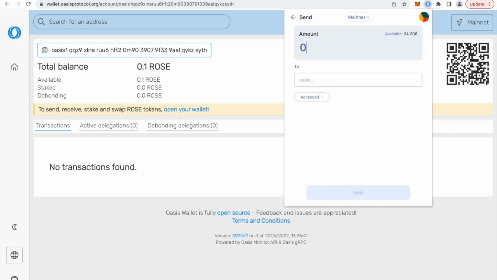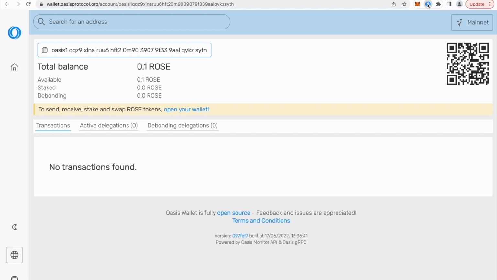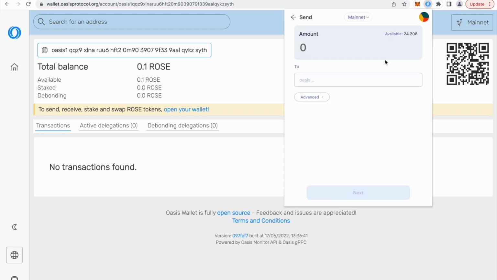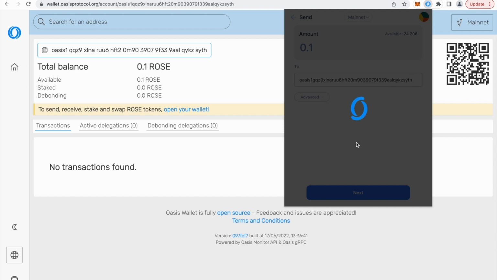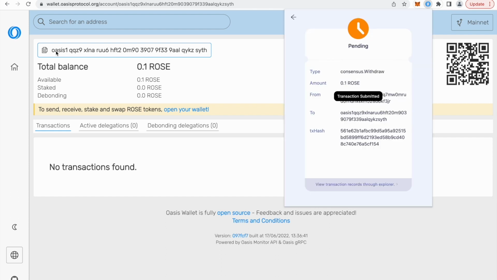Okay, so how much? Let's say I will send 0.1 again to this address. I will have to do it again. So paratimes to consensus, and let's say to my newly created account, I will say 0.1, next, and you will confirm the transaction. So now it will go from the Ethereum compatible account from Emerald to the consensus account, which is Oasis 1. Okay, so what you will notice is that this will be a paratime to consensus transaction.